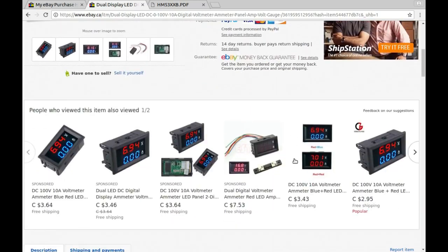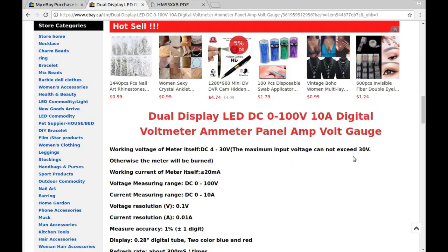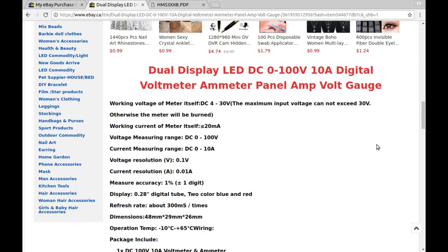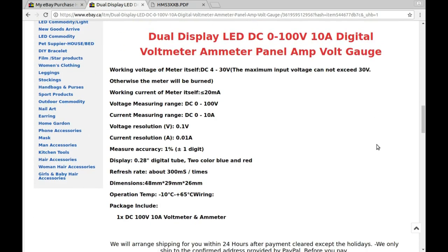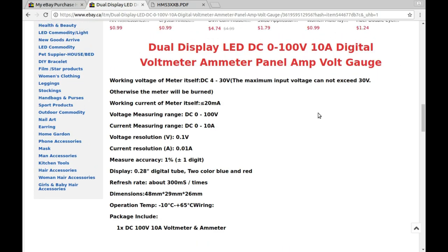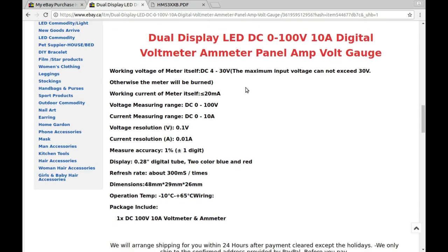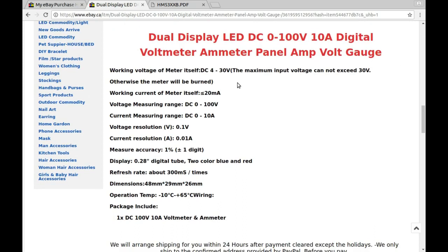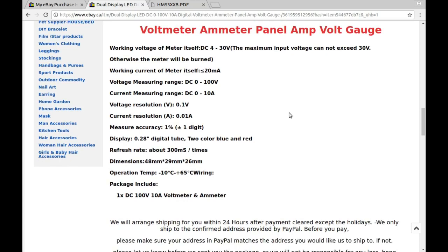Free shipping, of course. I'm going to guess there's not going to be an awful lot of information down here about how to hook it up, or the working of the meter itself. Okay, so that's the actual operating power. That makes a certain amount of sense, 4 to 30 volts just to run it. The meter itself draws 20 milliamps, but it can measure up to 100 volts, and it can measure 0 to 10 amps in 0.1 volt steps and 0.01 amp steps. Two colors, red and blue LED tubes. Right.